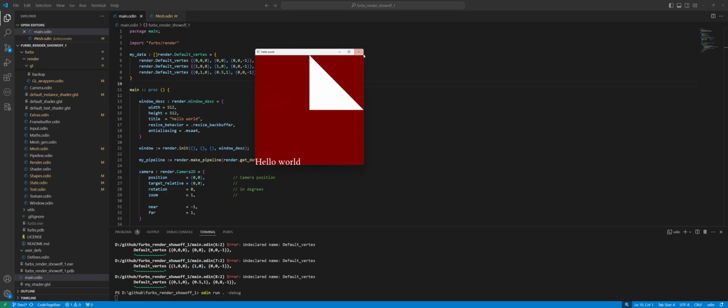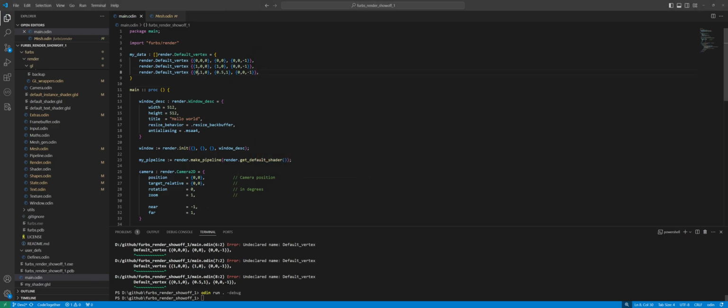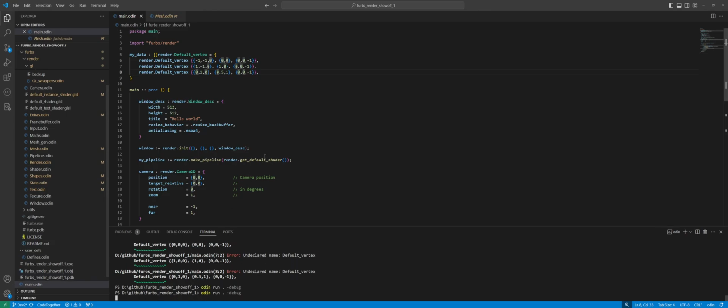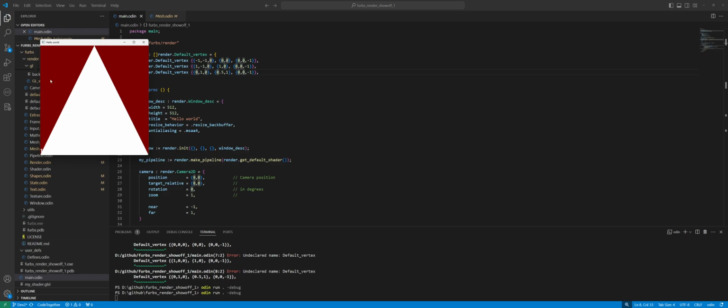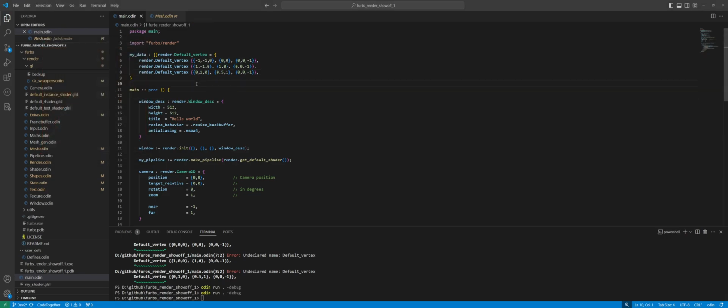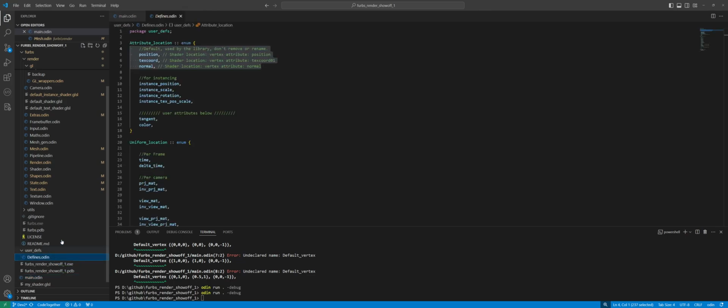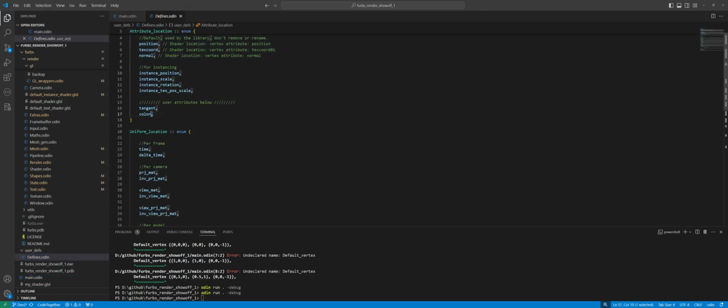I mean, it is a triangle. It's not the triangle I wanted, because actually the triangle I wanted would look something like this. Yeah, like that, right? Okay, cool. But let's say we wanted to have some colors on these triangles. Well, if we wanted to do that, you can see I've already defined this here.